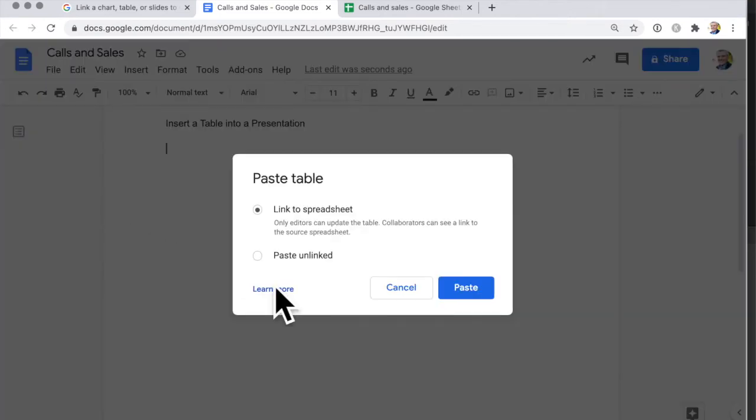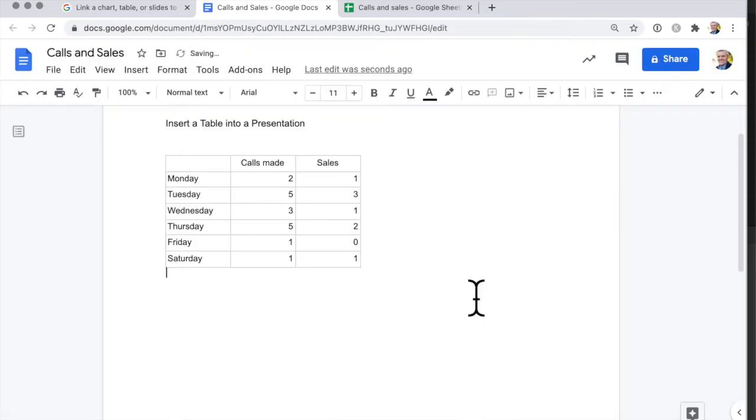Now, here's where it gets interesting. I can leave it unlinked, which is really just a copy, or else I can keep it linked to the spreadsheet, which means that if I update the spreadsheet, change its colors, add some new figures, add some columns, whatever, then that gets updated in my presentation in the Google Doc. And that's what I want to do. So I'm going to click paste here.